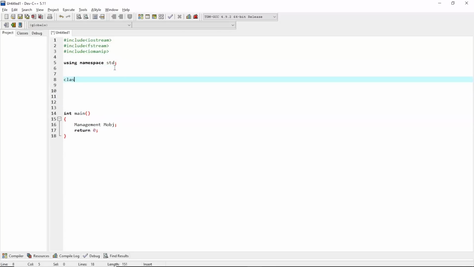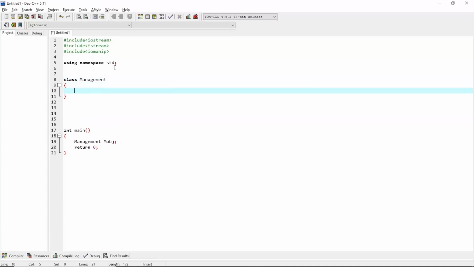So we'll write class management, and inside this class we will make a constructor because we have created the object of this class. So a constructor would be called, and inside that constructor we will call the function. So let's do that. First of all, we'll write the public scope.